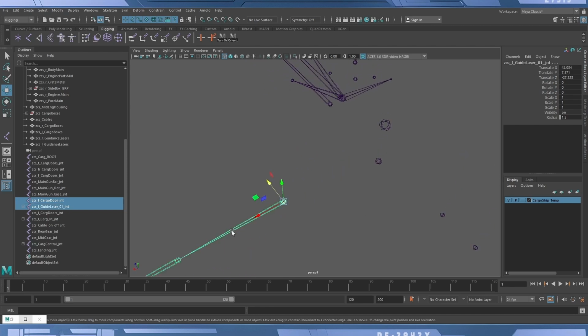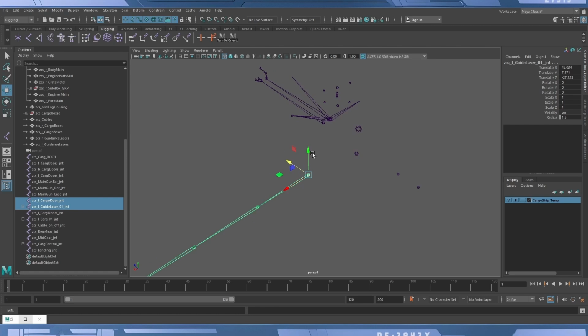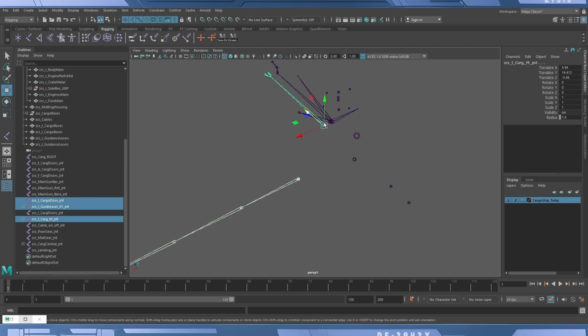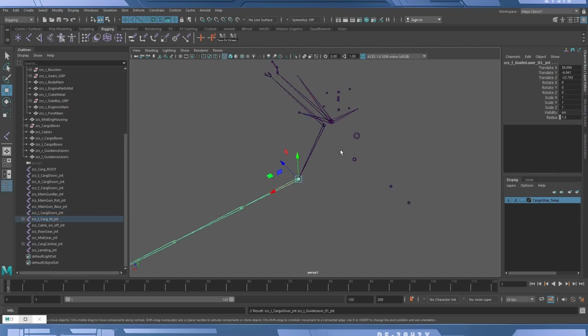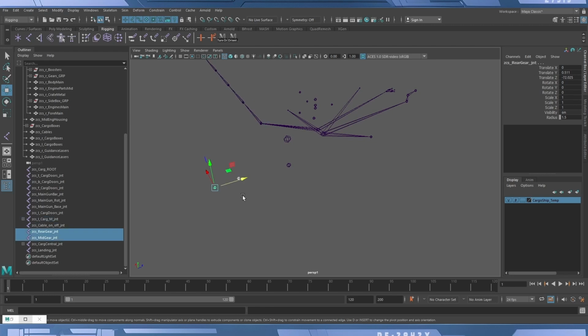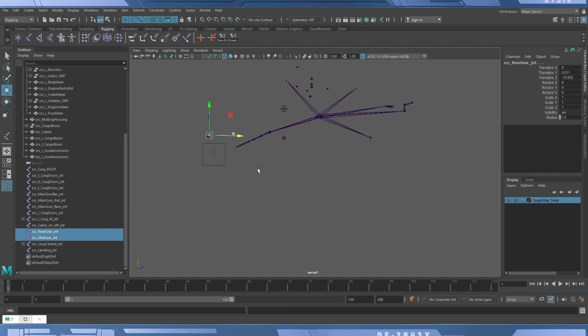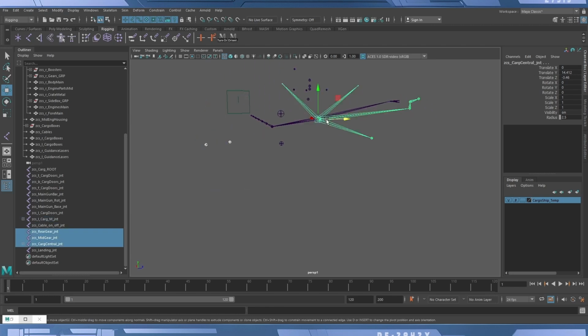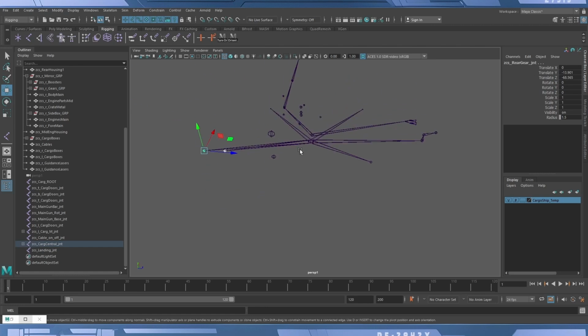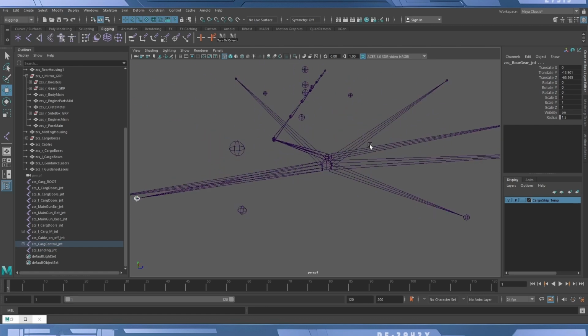So I'm going to select both of these two, and I'm actually going to attach that to my mirror joint right here. Cargo mirror. We've got these two landing gear joints that'll get plugged right into there. And then we've got this hot mess going on here. What is what?